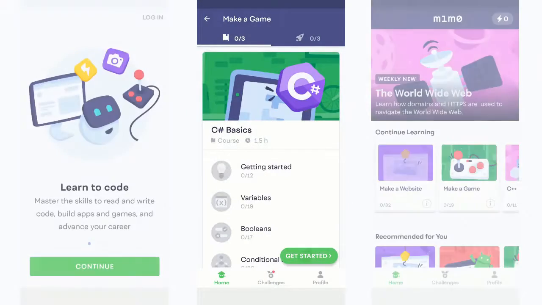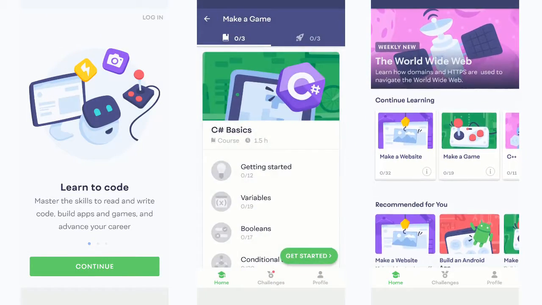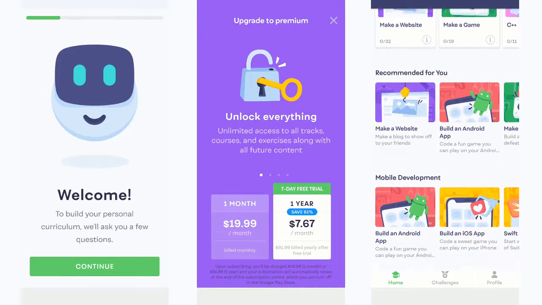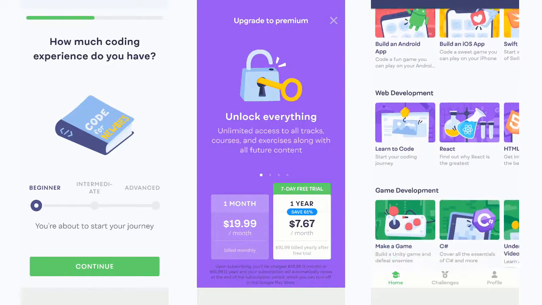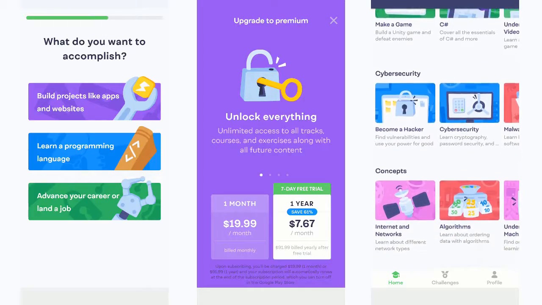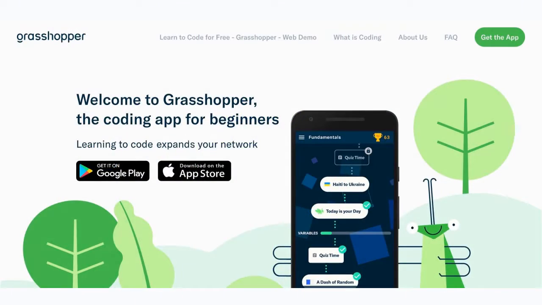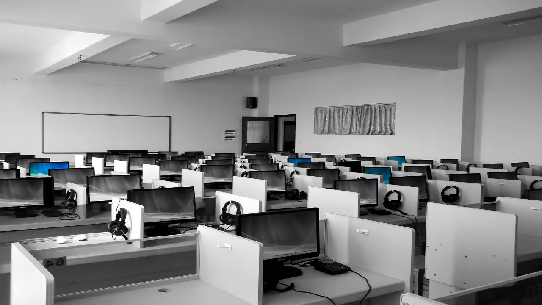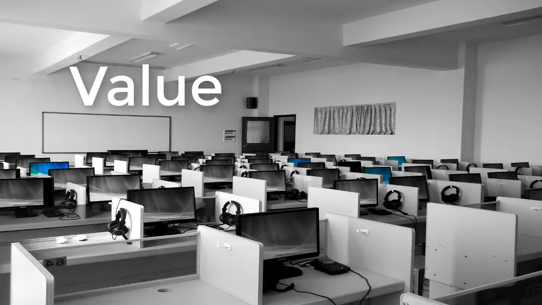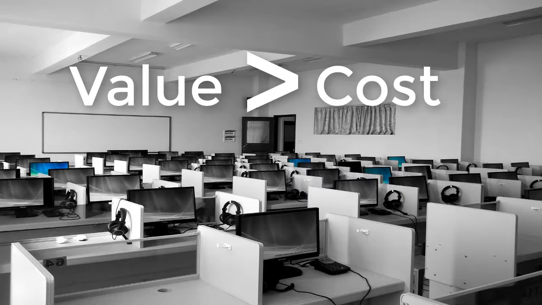Generally speaking, the apps that cost more have more features, more content, and help users move beyond just general programming knowledge. The old adage is probably true. You get what you pay for. Unless it's Grasshopper. That's totally free, and it's an awesome resource. From an educational standpoint, the value of the resource greatly outweighs the minimal cost.